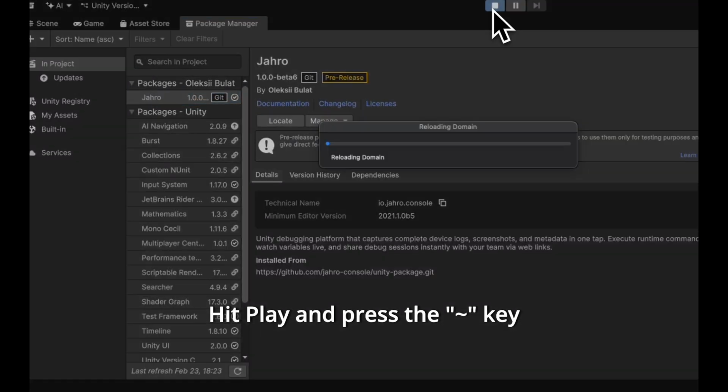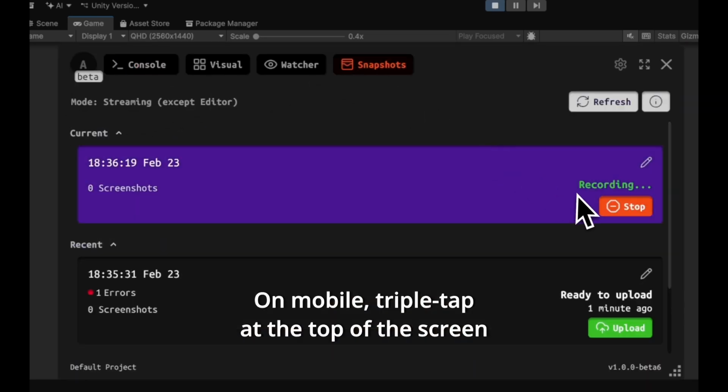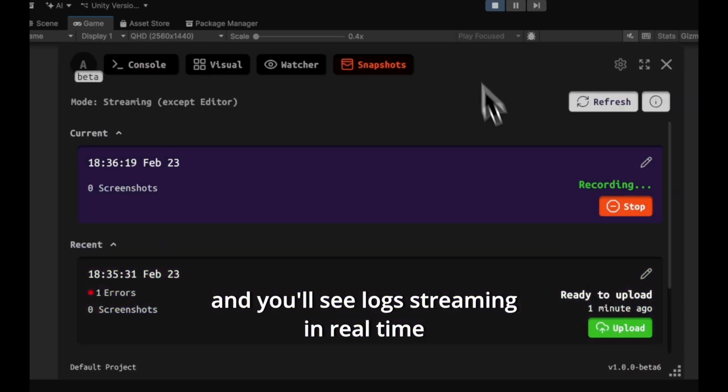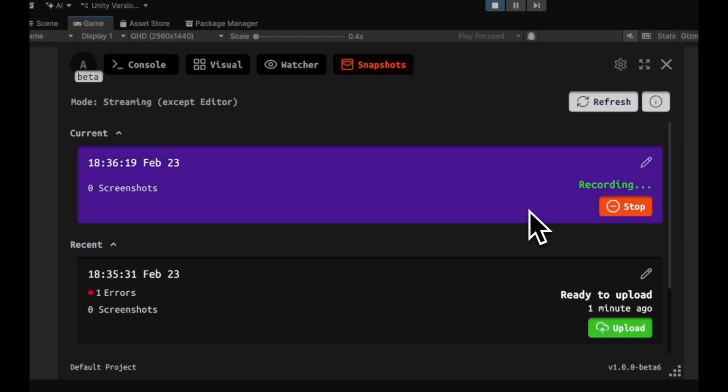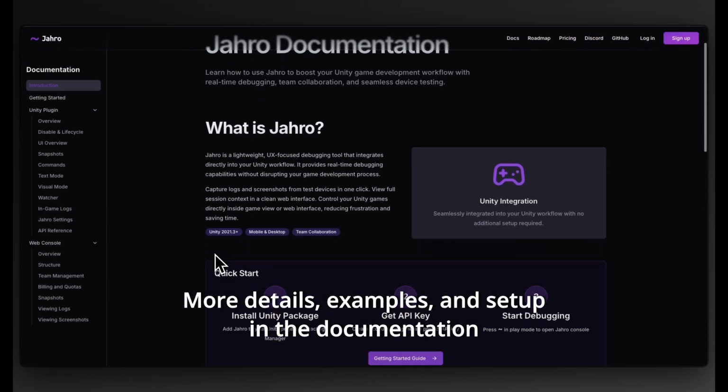Hit play and press Jahro button. On mobile, just triple tap the screen. And you will see the logs streaming in real time. That's it. Open Unity, install Jahro and start seeing your logs.